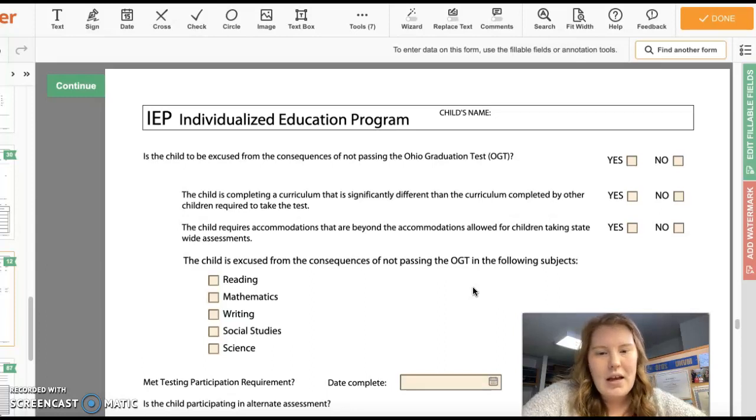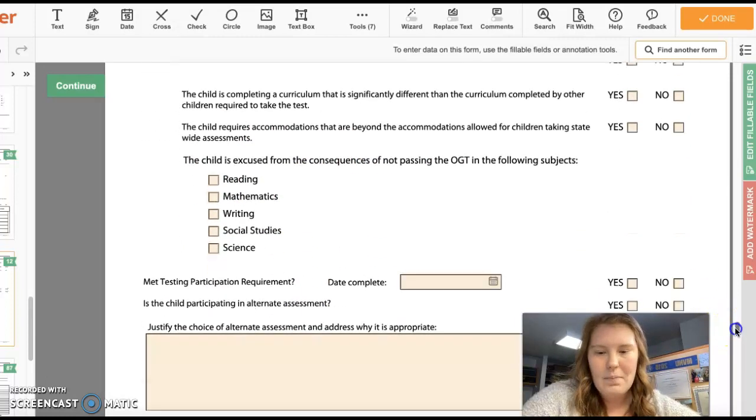And then it asks if they require accommodations beyond what a child is allowed to use for taking the state test. So that is addressed. And then children who are excused from testing: none of the students that we work with will be excused from testing, typically. So we will not do anything with that area.